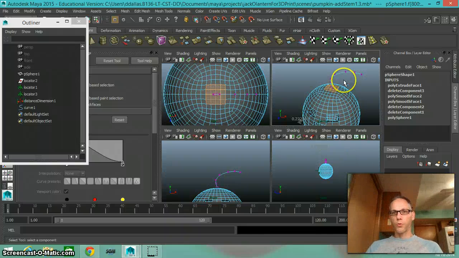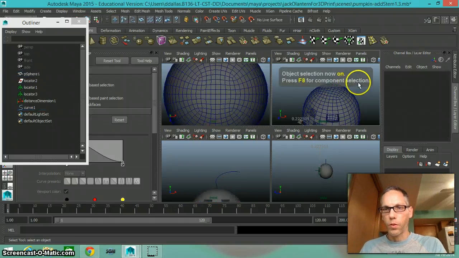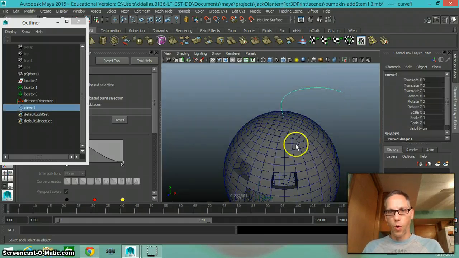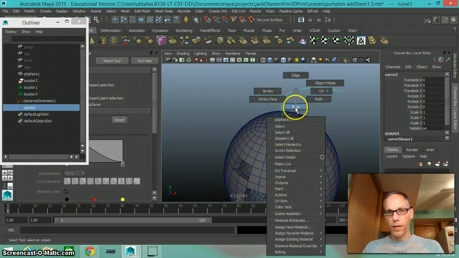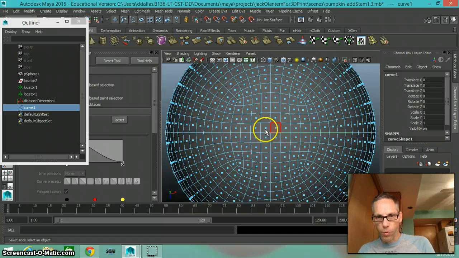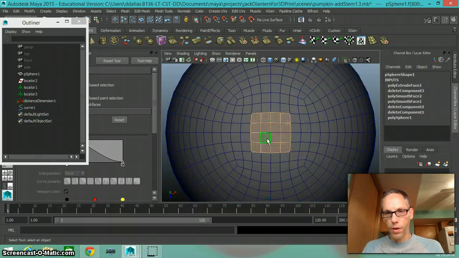Okay, so I'm going to now extrude along this curve. This is what I need to do: I need to select my curve. I'm going to go here, select my curve, go over my pumpkin here, right click and say face, and I can choose those faces that I want again like I had done before. And I hold down shift and my greater than symbol or my period, shift period, grab those.